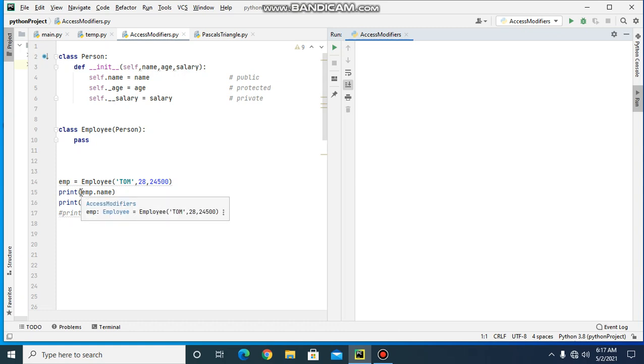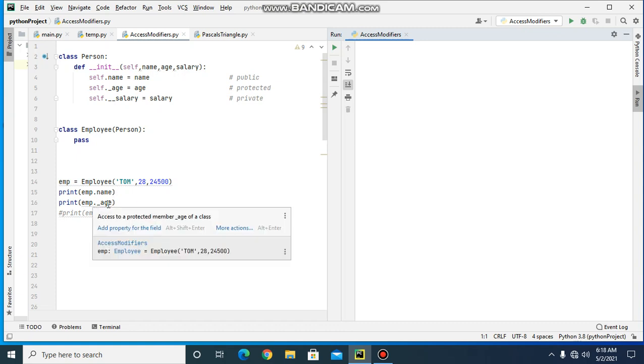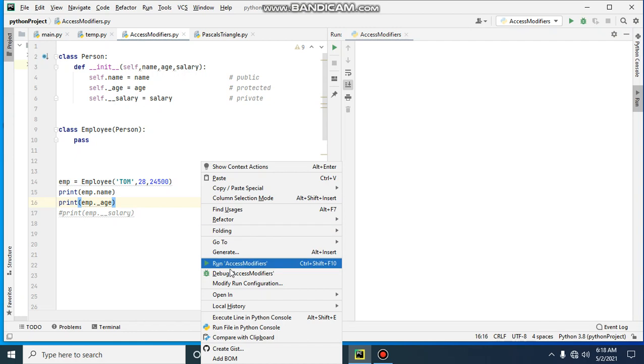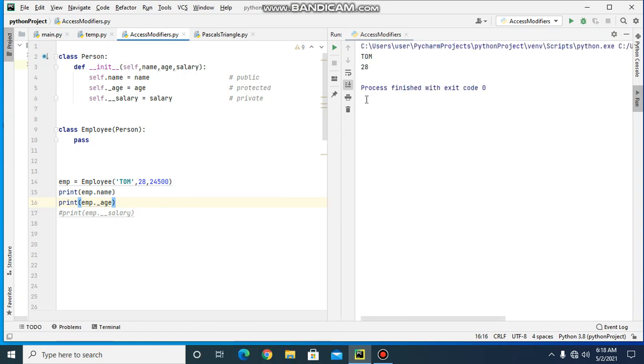Then I am trying to access the public member name and the protected member age from outside this class, outside the class Person. From outside the class Person I am accessing these variables name and age. I am printing it. We will run this. So it has printed the name and age.